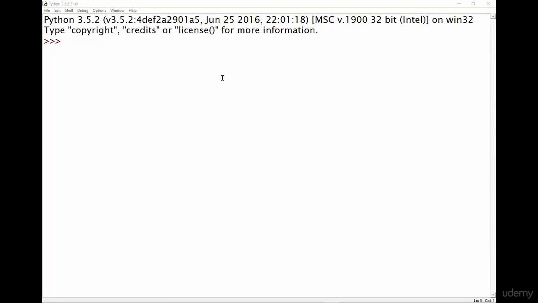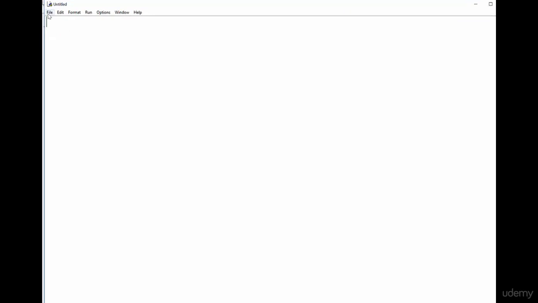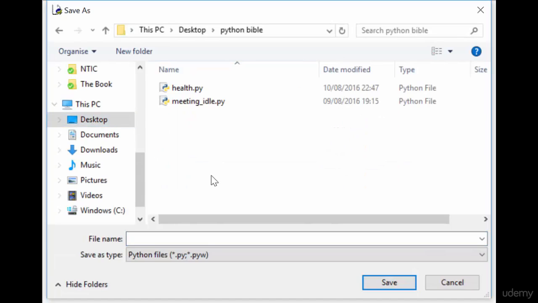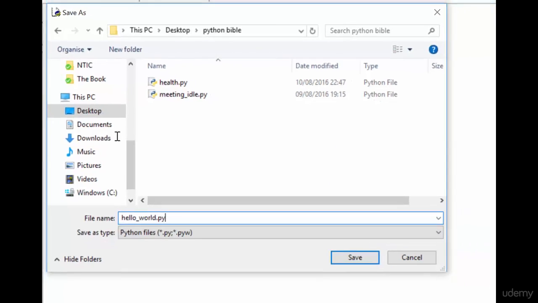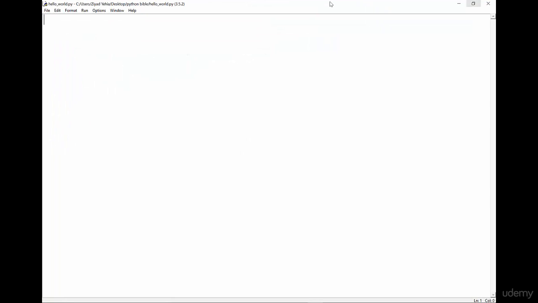Alright, so the first thing that I'm going to do is scoot up here and create another Python script, save that in the desktop Python Bible, and I'm going to call it hello_world.py. So now that that's there, we've saved that script, we're all good to go.